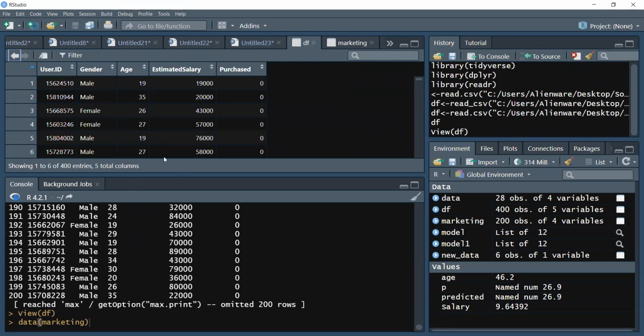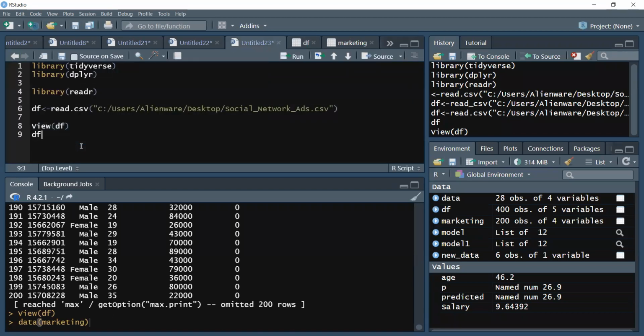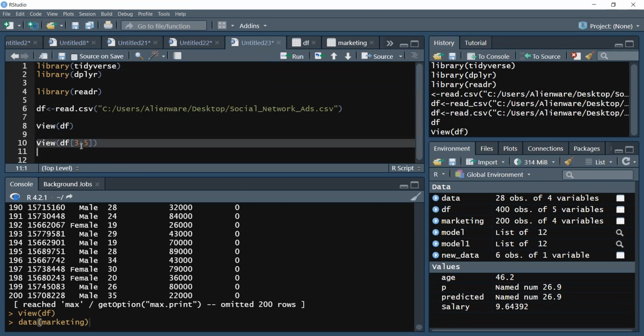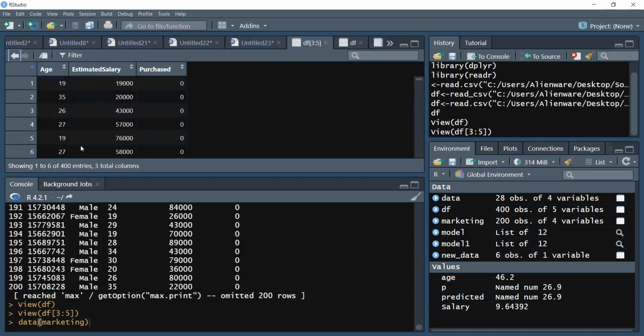So if I want to only select age to purchased, how will I select age to purchased now? How will I select only age to purchased, since I don't need everything? Brackets, comma, 3 to 5. It will be 3 to what? 5. View. Like this, is it not?